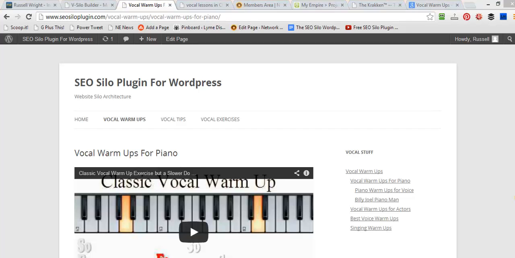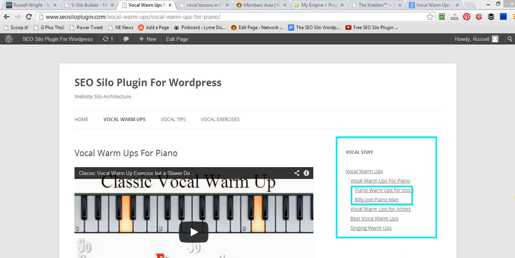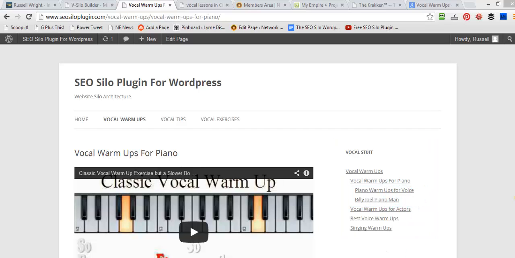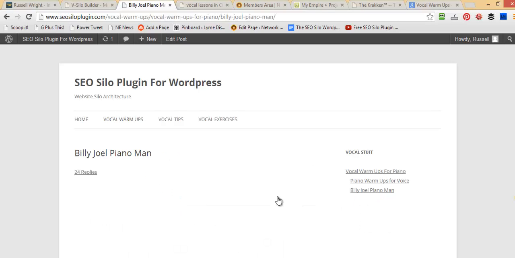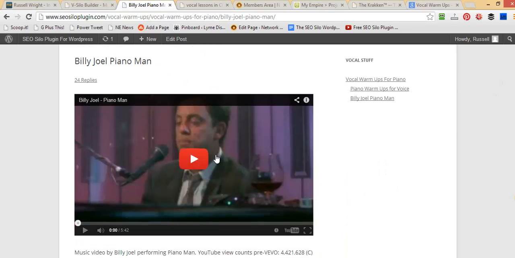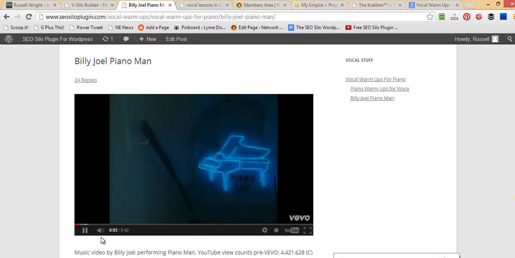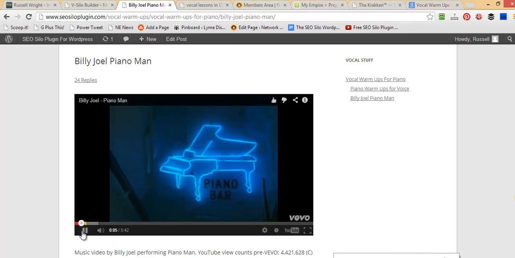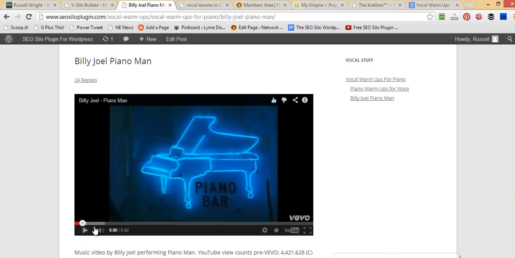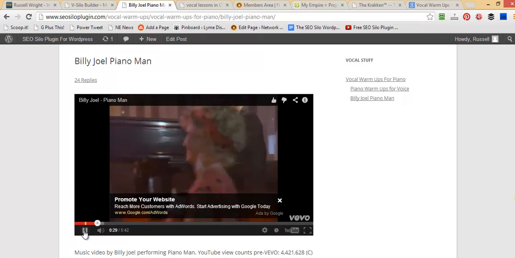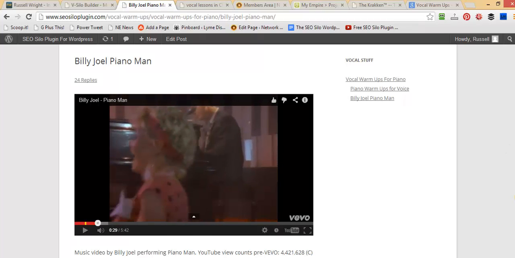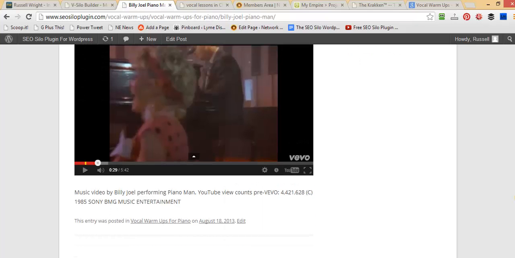You see how the menu's changing over here to give you perfect silo architecture? Okay, Vocal Warmups for Piano, and then here you go. Here's the two that I just added, and here's my silly one with Billy Joel. And we know for a fact that Billy Joel was added because he's on the home page because of our settings, and there he is. Of course, we pulled back the Piano Man. And you can see that I'm already caught up in it. Who would not stop to watch Billy Joel if they like Billy Joel, right? It's one of the most overplayed songs in history.